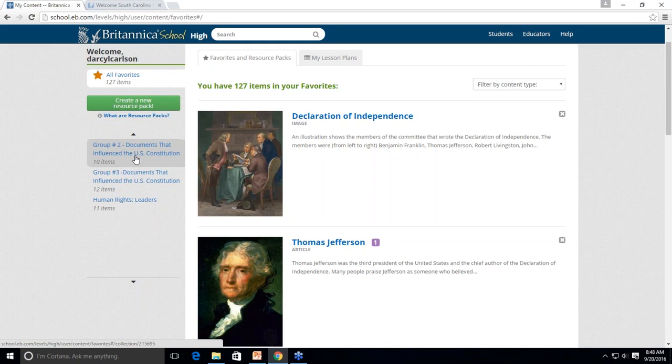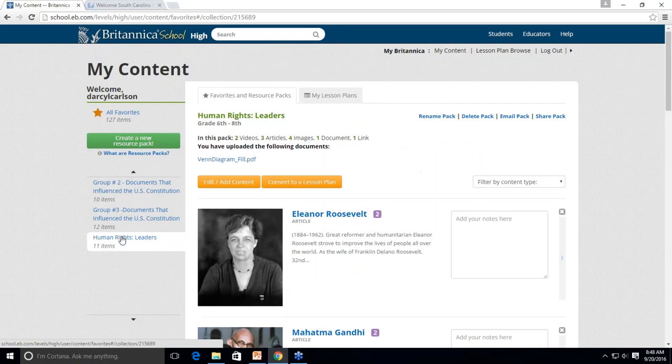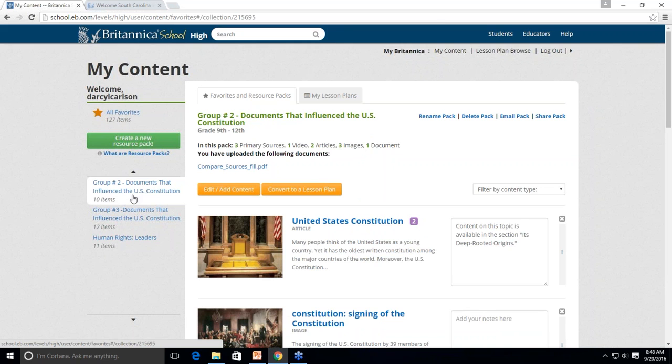So if I'm thinking of my content as my own online file cabinet, these resource packs are like my own online file folders. This is how I'm going to organize my content. So for example, I have a resource pack on human rights leaders, so I can see those here. I can even scroll through and see if I've got any other ones that I've created. I've got a couple of ones on documents that influence the U.S. Constitution that I can see here.